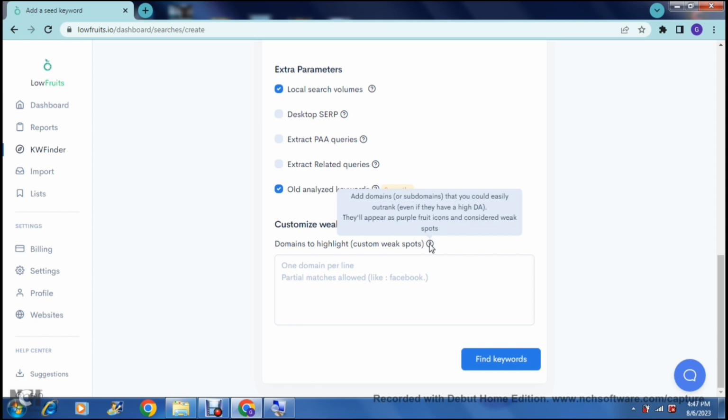Now, if you're not familiar, DA stands for domain authority, and the higher that domain authority number is, the better chance that that website has of ranking on Google's first page when these keywords are being searched.